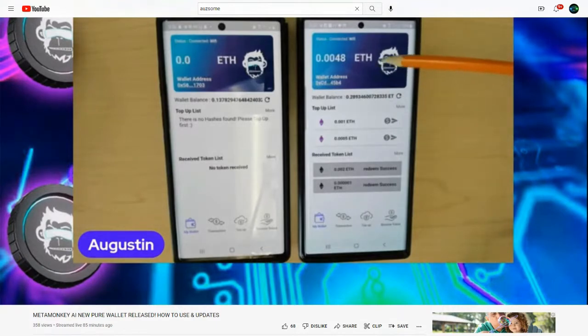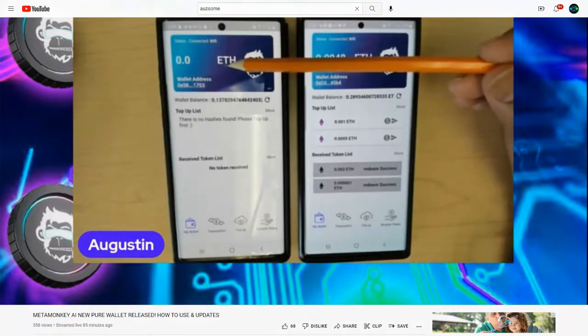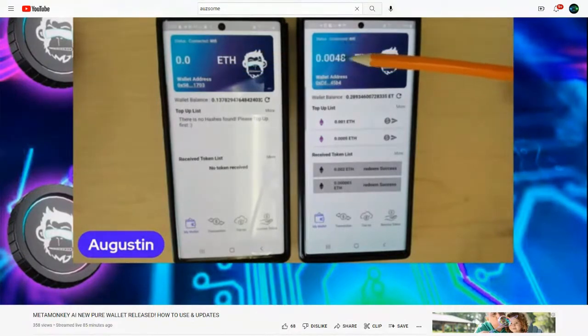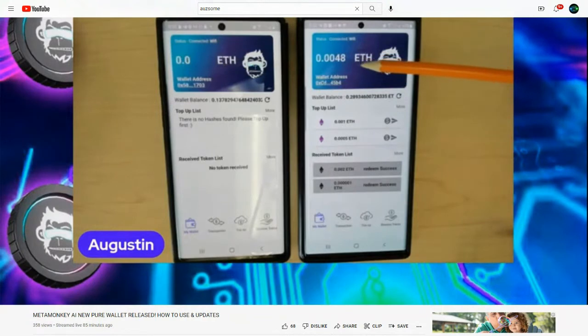So up here where it says the 0.0048, this is your token wallet. Okay, so this is the balance that I have in tokens on this wallet. So you can see there's nothing that's been tokenized here. Over here, I've got 0.0048 that's tokenized. Beneath it is this number right here that says wallet balance. So this is your ETH balance.